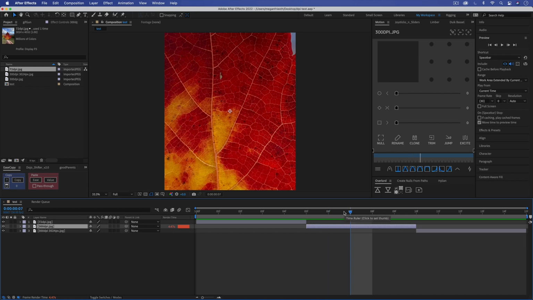So for video, dots or pixels per inch are really irrelevant. It's really just for printing that those numbers mean anything.